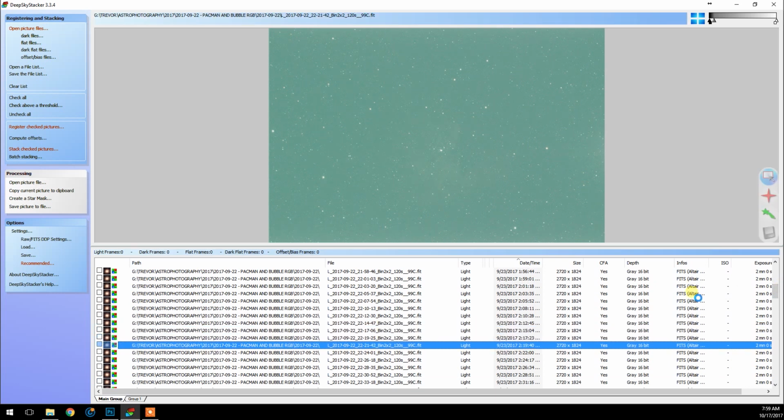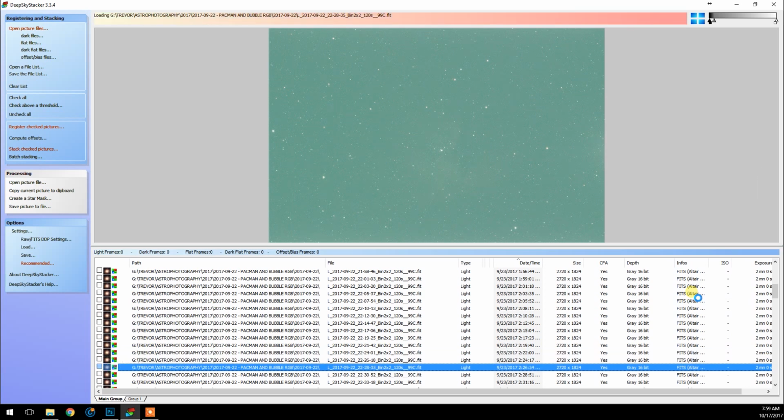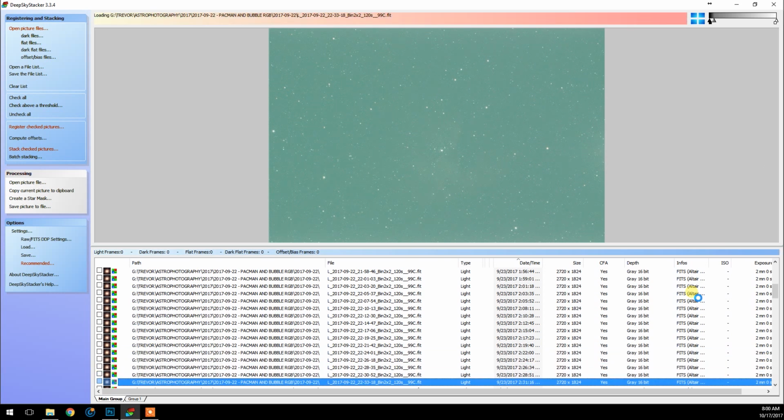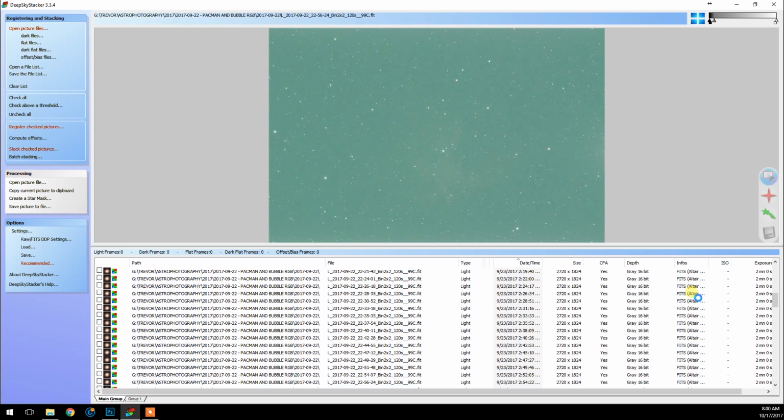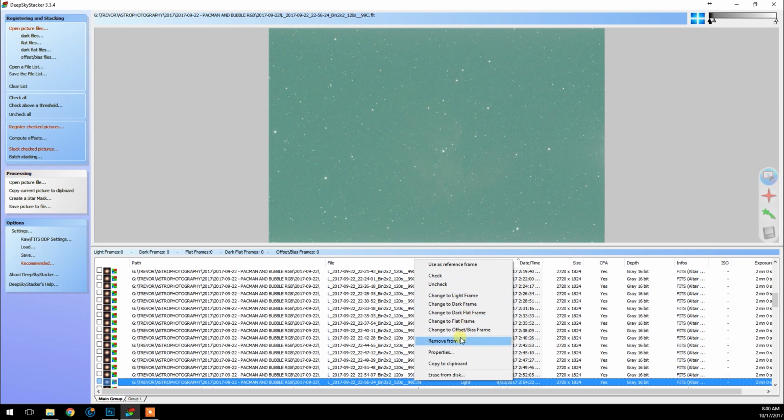Now you can let DSS decide the best frames to use, but I don't trust that. I'd rather review each frame myself. That's not for everybody, but that's the way I do it. So I'm just going to review the rest of these. Oh, it looks like it got a bad one in there, so I'm going to remove from list.